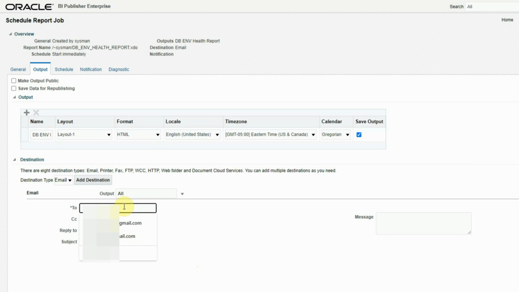Say I'm selecting my email address there, and the subject line you can specify as same as DB Environment Health Report, and you don't have to specify any message there, because in the body of the email our report will be in the HTML format, and we don't want anything else to be displayed there.